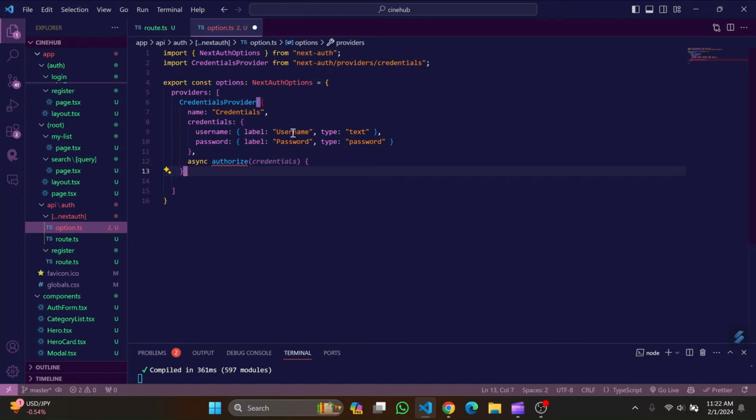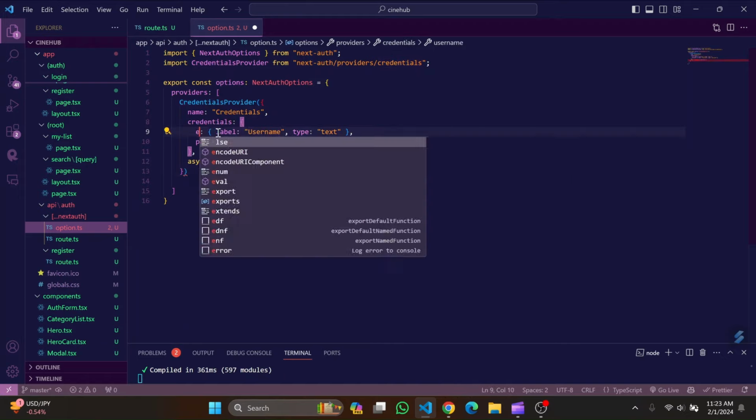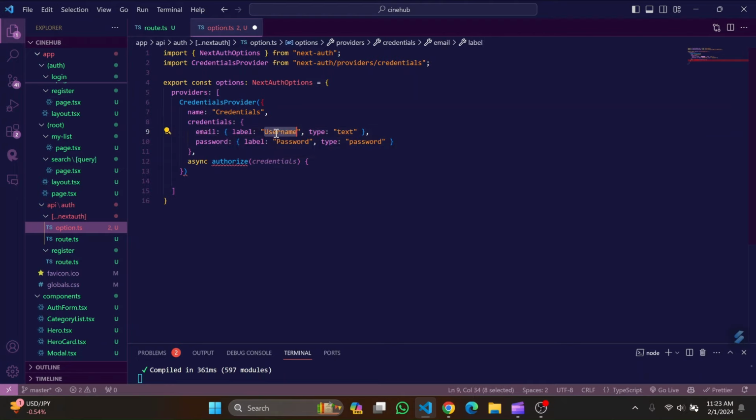Okay, so the error is removed for now. You will see in the credential, we will have the email. So I will change it to the email, label equal to email, the type equal to text, and we will have the password. Label is password, type equal to password. So this is the login form, right? Login form, we have the email and password.